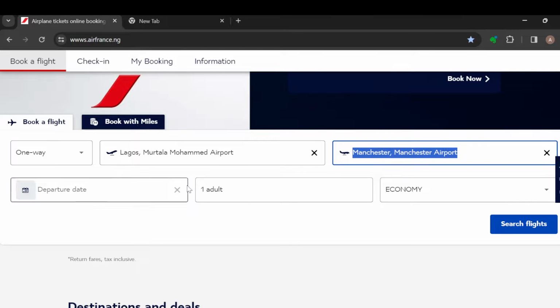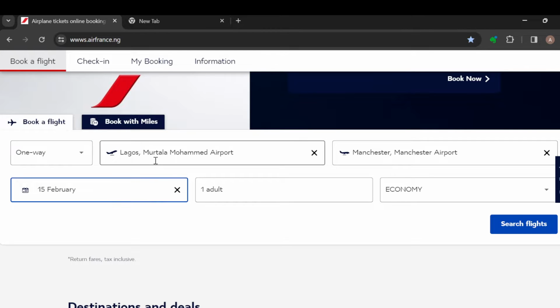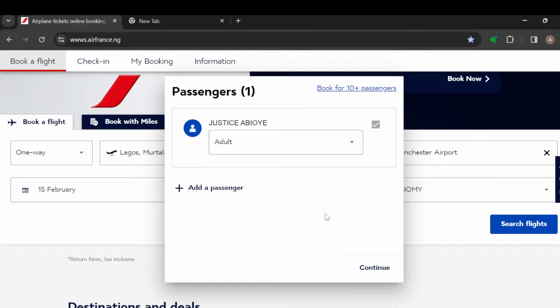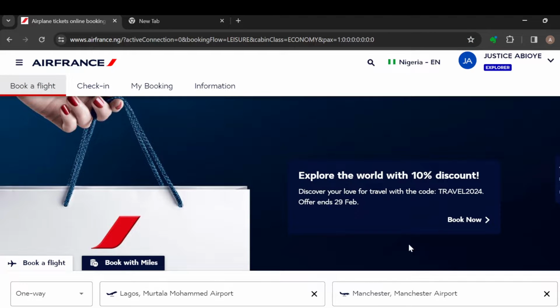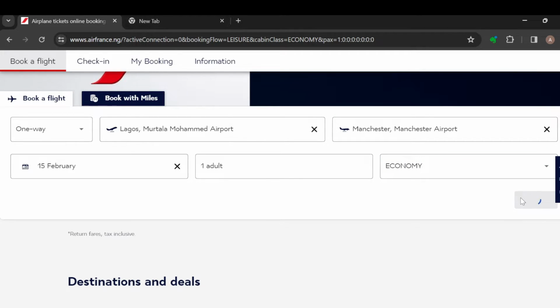Then once you're done selecting, you have to choose a date, and you have to select how many persons are going for the trip. If you want to add more passengers, you can just click on add passenger. Once you're done, you can select the kind of flight it is. Let's scroll down. Is it economy or premium economy or business? Select the one that you can afford and then click on search flight.